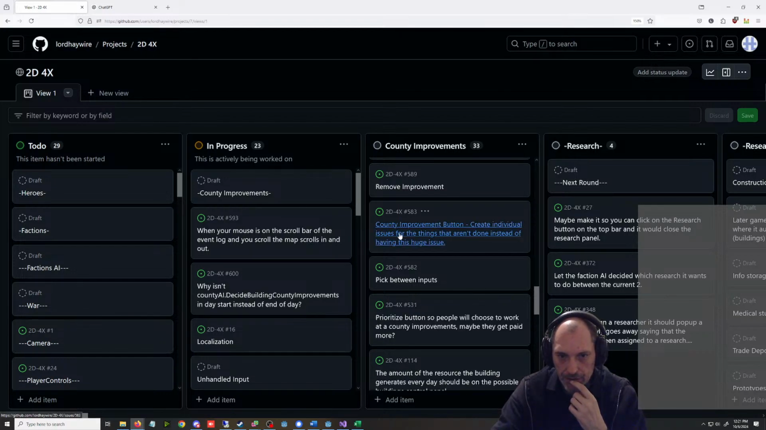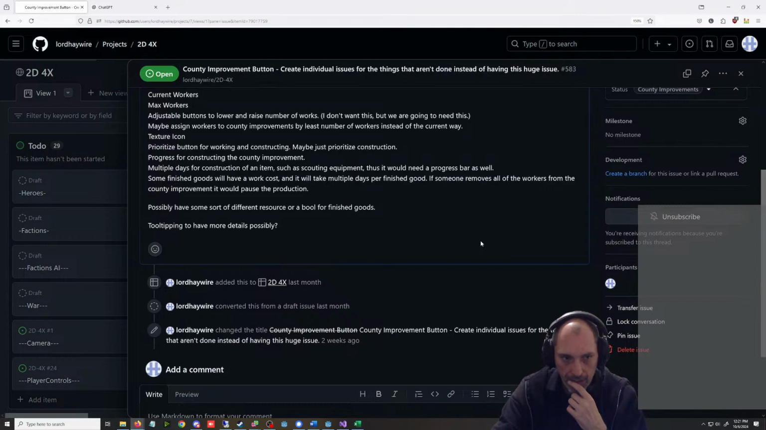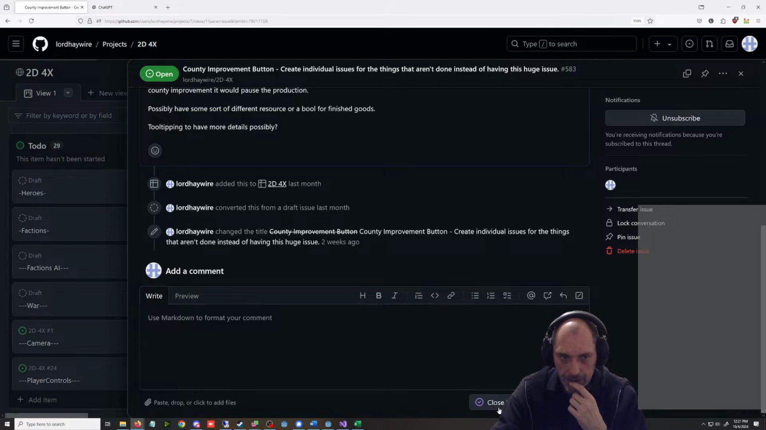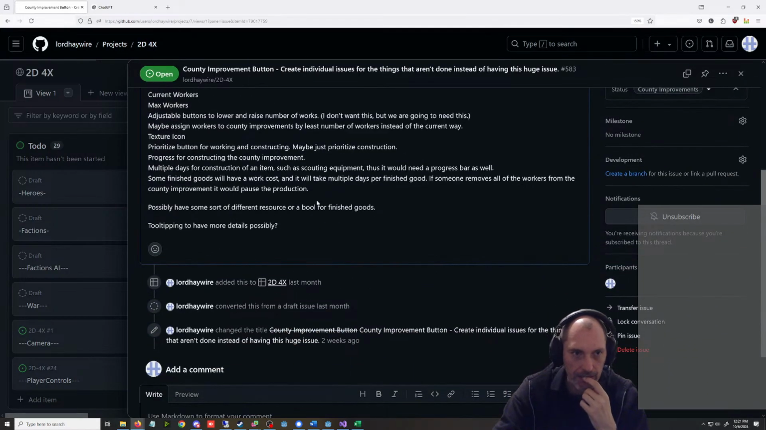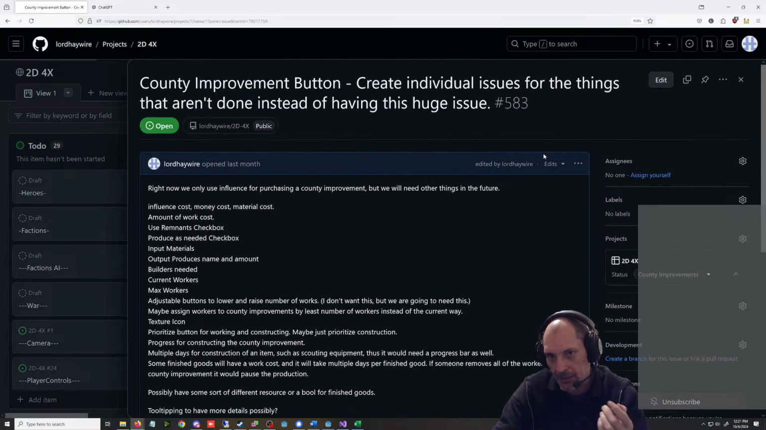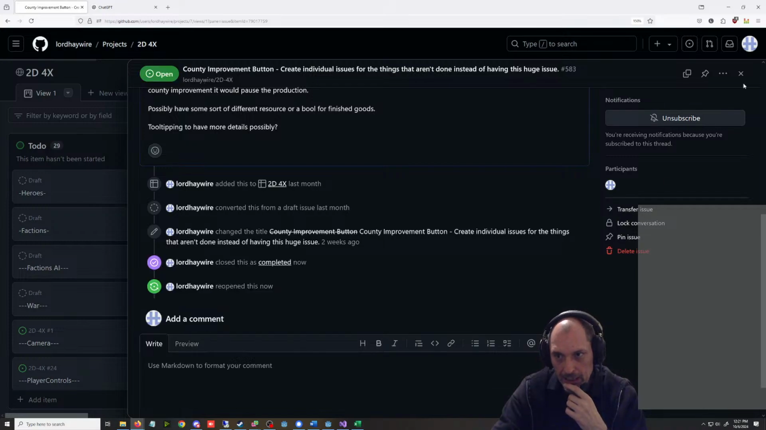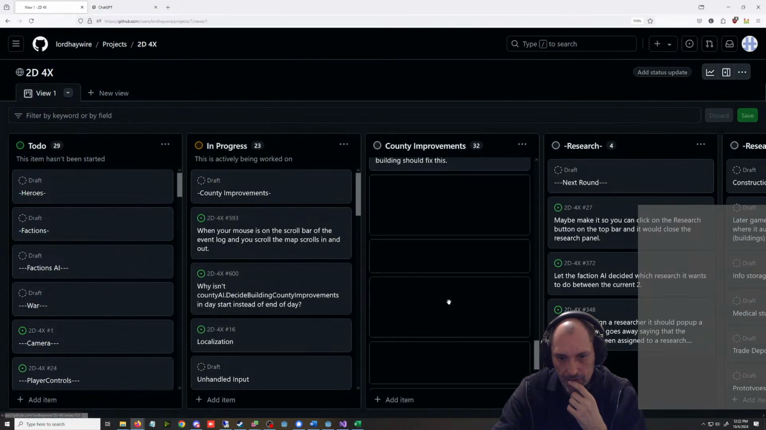Create individual issues for the things that aren't done instead of having this huge issue. These are all done, actually. Well, let's look at this. Besides tool tipping, influence money cost, amount of work cost, use remnants checkbox. So I guess this isn't really. No, wait, it wasn't done. I just wanted to close the window.